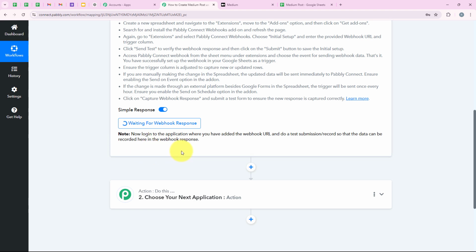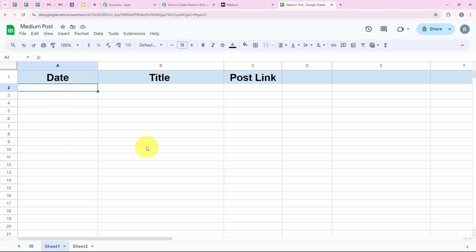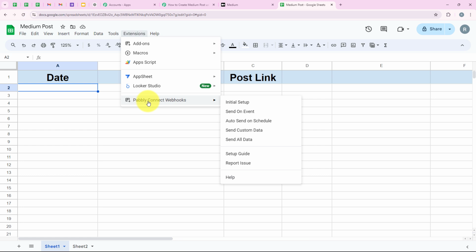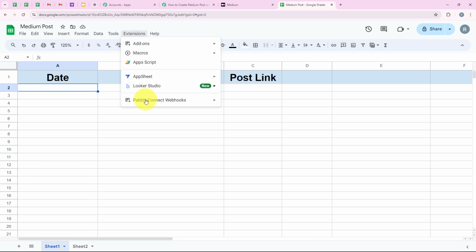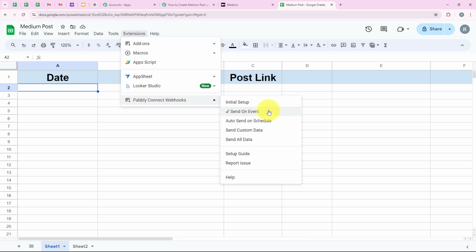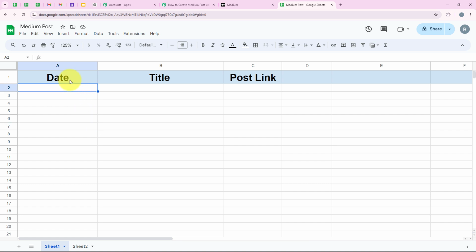In order to do the test submission, I'm going to open my sheets. Again, we are going to go to Extensions, Pabbly Connect Webhooks, and as you can see, there is a Send on event button. We are going to switch this button on because I want that as soon as a new event occurs in my sheets, the details are automatically sent to my workflow. And yes, you can see that we have successfully switched this button on. It is really important to switch this on, otherwise you will not be able to send the data to your workflow. Now after switching on this button, we are going to do the test submission.